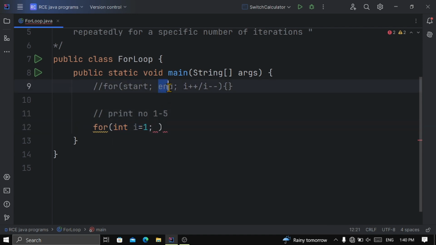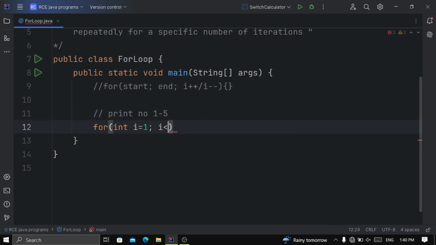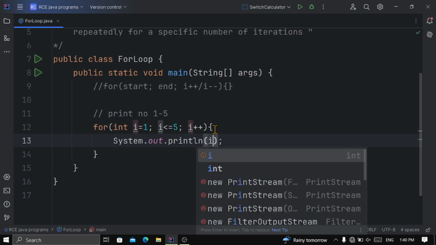After that, the end point where we have to stop. So we are going to stop at 5. So how are we going to write here? We are just going to say i should be less than or equal to 5. And then what will happen? It will just increment. So we are just going to say increment, and here we are going to say sout, that means System.out.println(i). Okay, so it will be printing all the numbers.